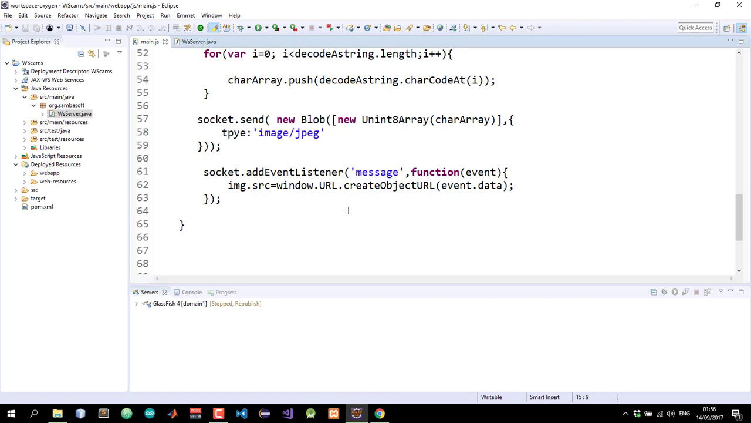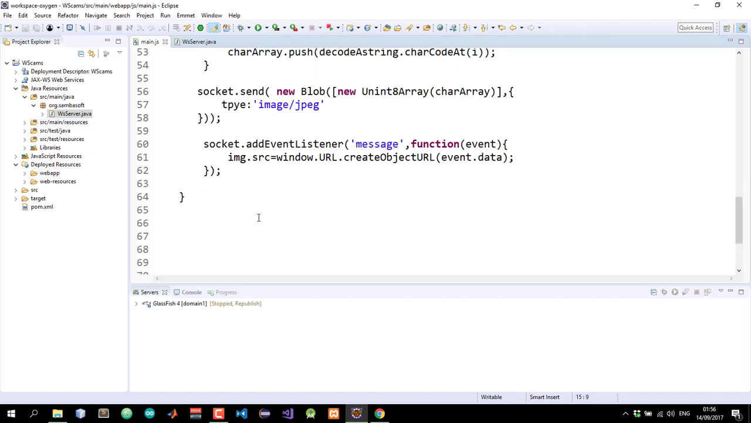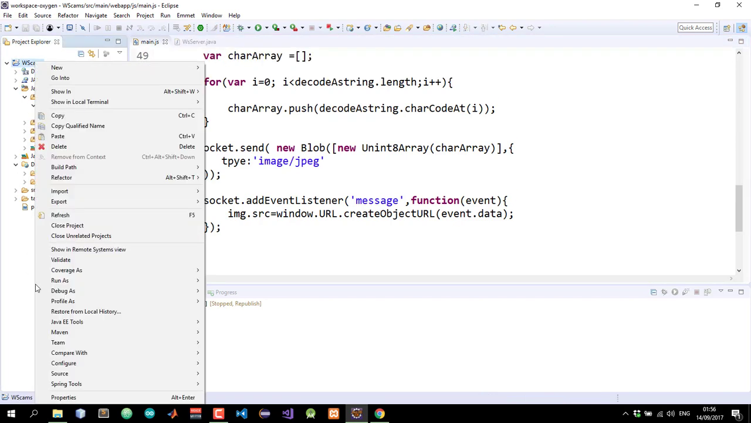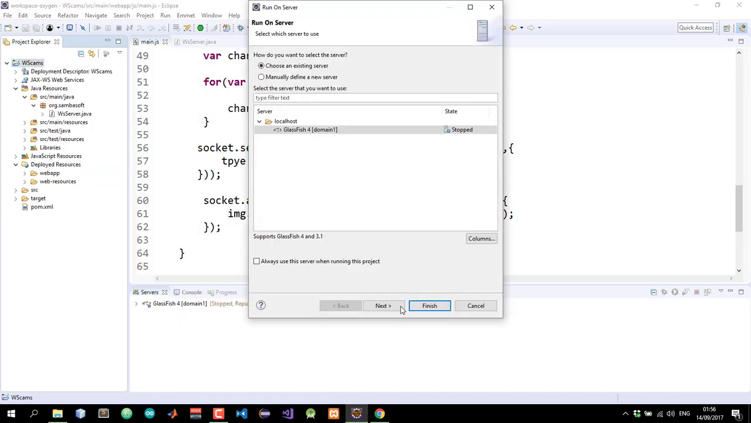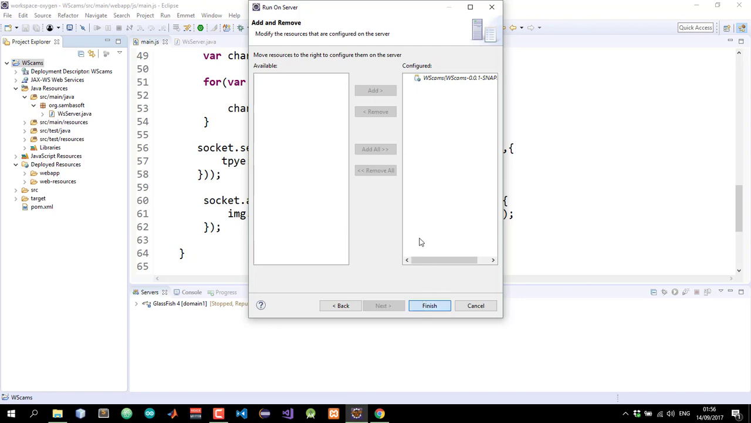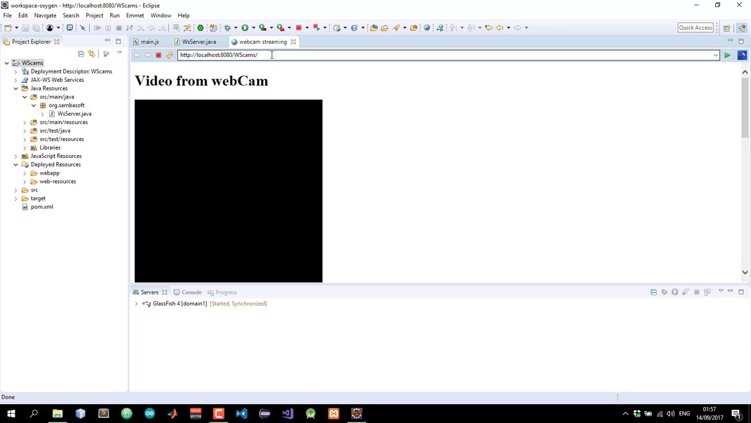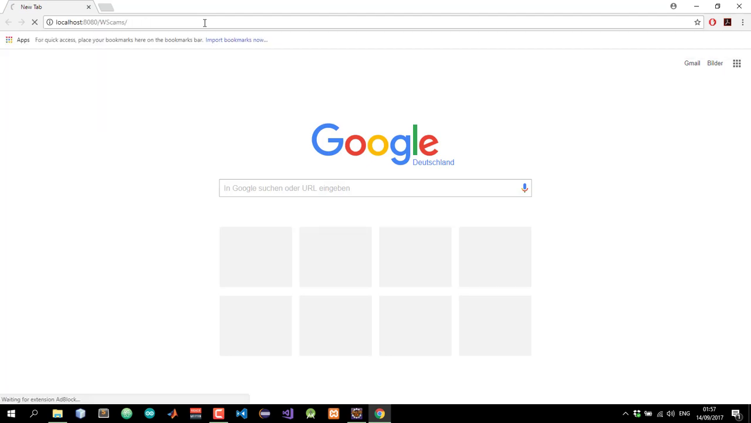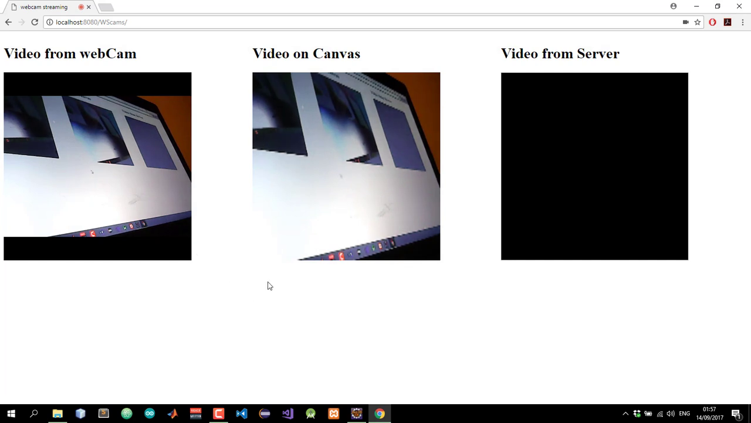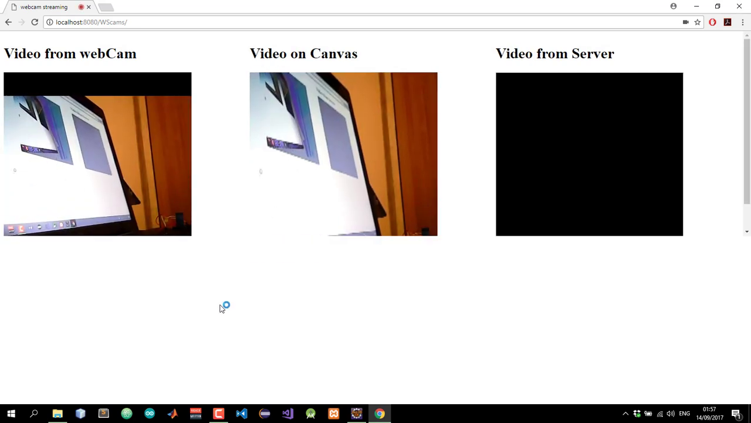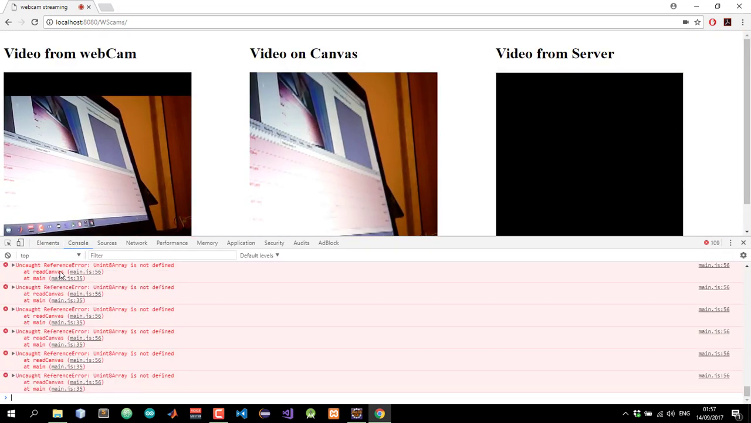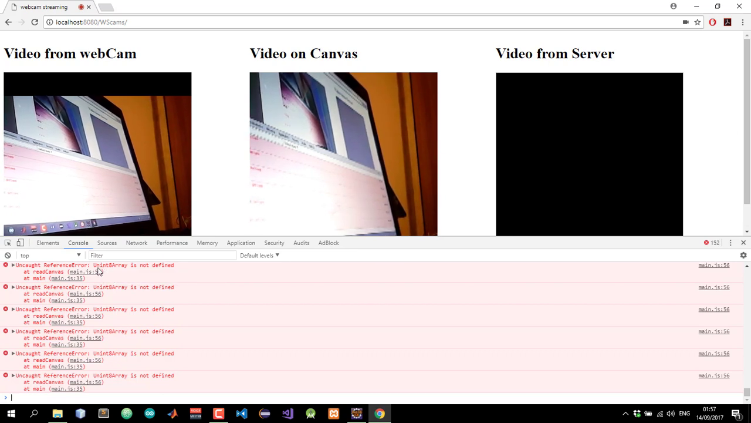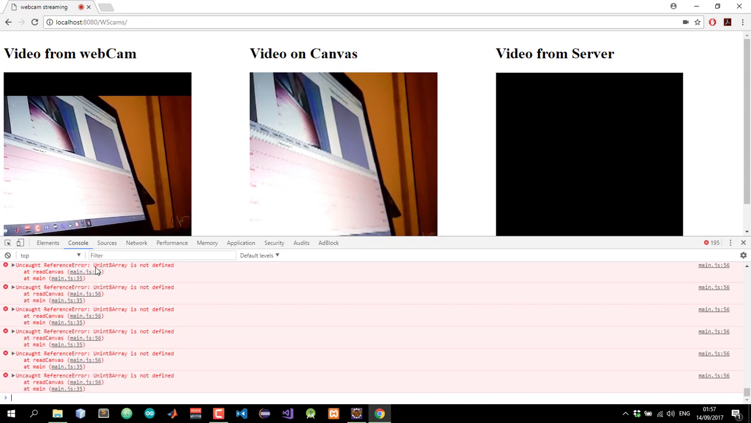So if everything goes well, we should see good results on the browser. Let me go ahead and test this. I'll right click here, run on server, next, finish. So let me run this in the browser on Chrome. Something is clearly wrong. Let us see what that is. We have an error. Yeah, I named this wrongly. So let's go ahead and fix that.